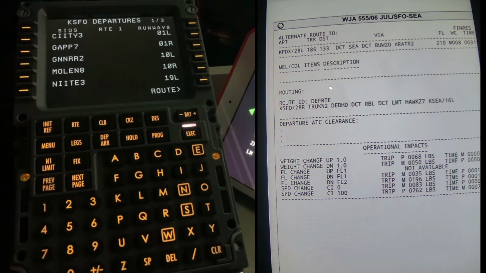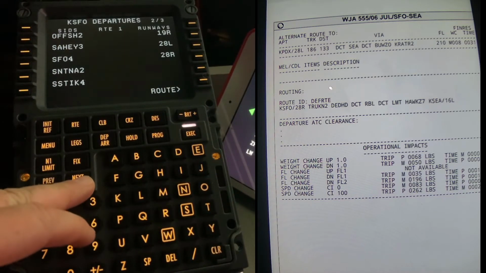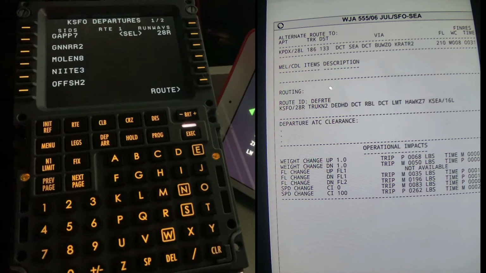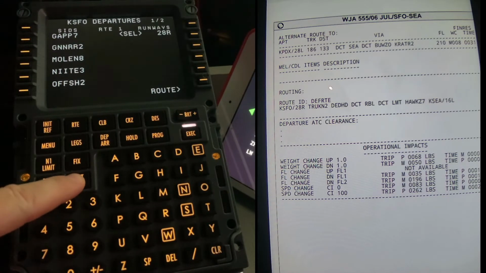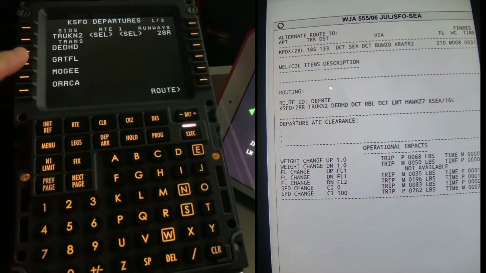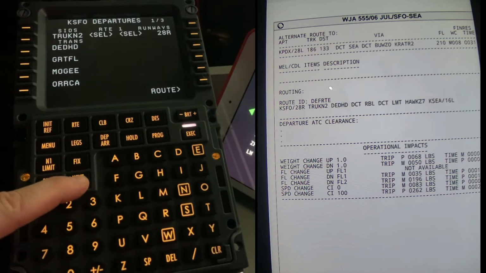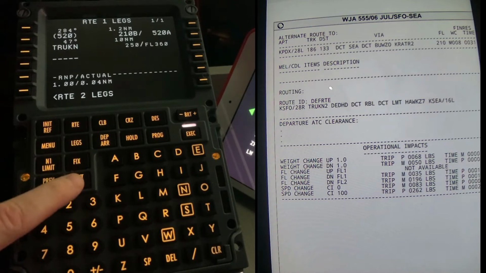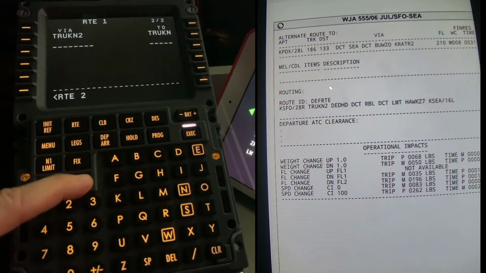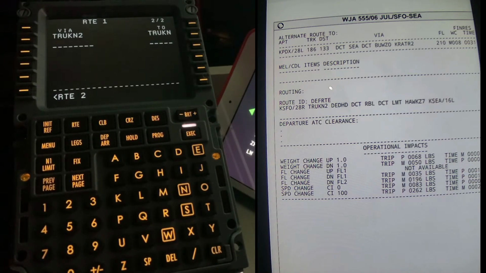If you look at our operational flight plan, it shows that we're leaving from runway 28 right, so we'll pick 28 right, and the departure that we're using, the standard instrument departure, is TRUNK N2, which is selected now. So that gives us the departure runway, and it gives us the departure procedure selected from our flight plan.